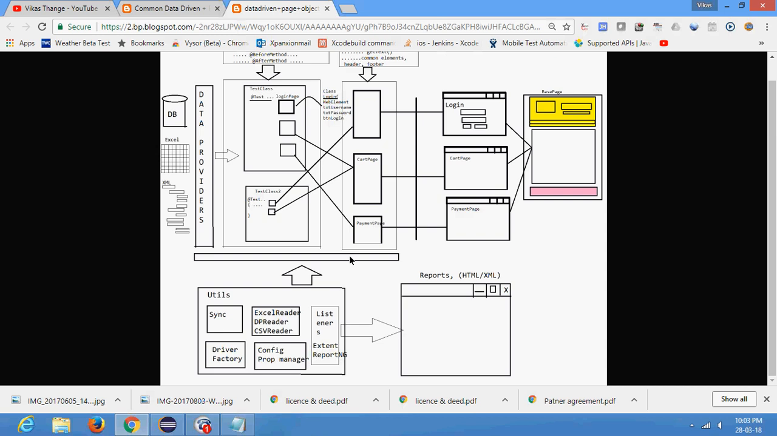Alright, so this framework will be using some utilities as well. For example, a synchronization utility that will help you synchronize your application. When I say synchronization, it means waiting for some time. The wait could be on a condition also: wait until that element is visible or until it becomes invisible. So that's one sync utility.